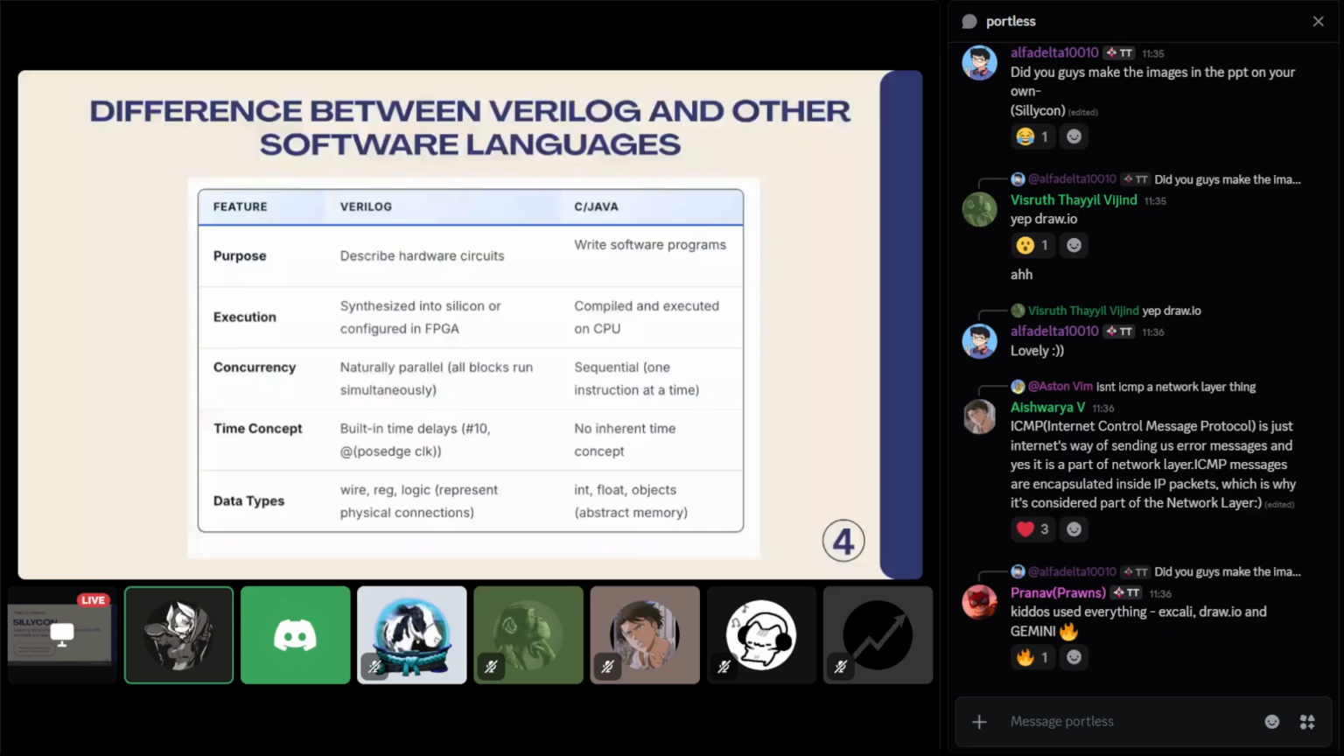And of course, there are also the data types, where we have wires, registers, and logic that represent all the physical connections on our chip. Whereas for C or Java, we have different data types like int, float, and objects, like abstract memories. So Kritika will be taking it forward.